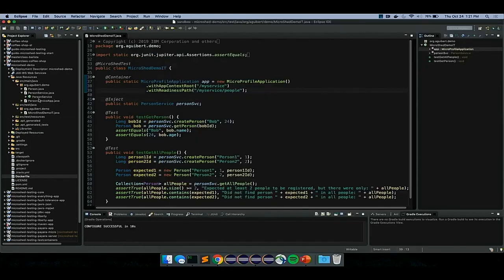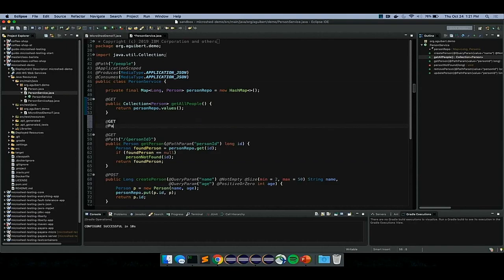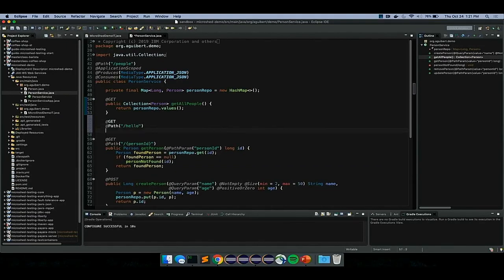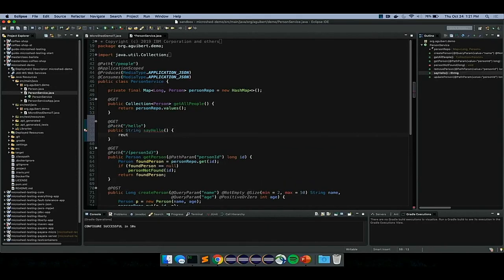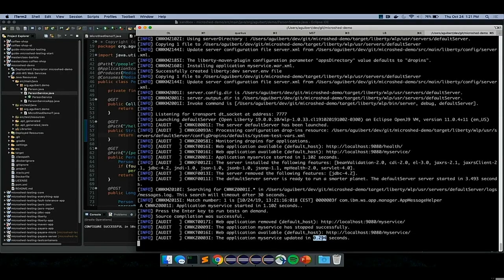So if I want to, say, add a feature to my application, I'll go here and I'll add a new REST endpoint. So I'll say get path hello, and I'll add a new method called say hello, and I'll just return a simple string. Like that. And now dev mode has seen that my IDE has saved that file, and the IDE has recompiled that file, and Liberty dev mode has seen that file change and it's updated my application in about 0.3 seconds is how long it took for the app to update running on my machine.